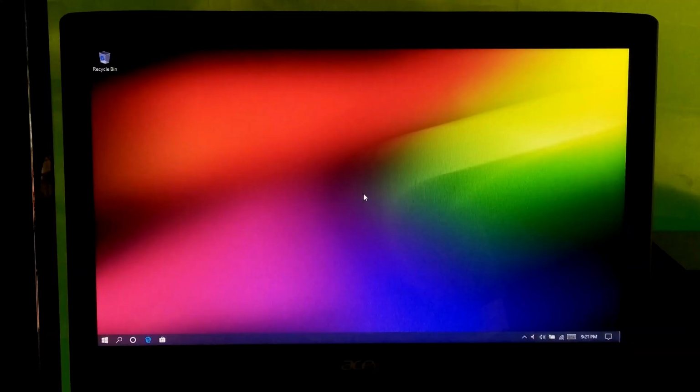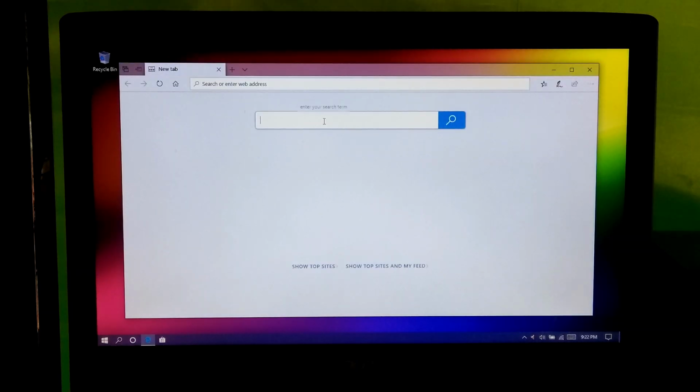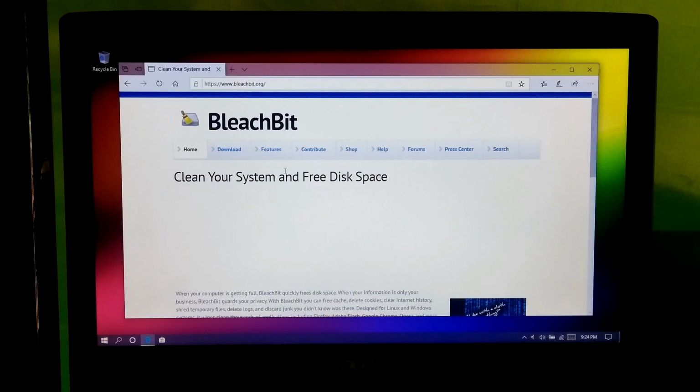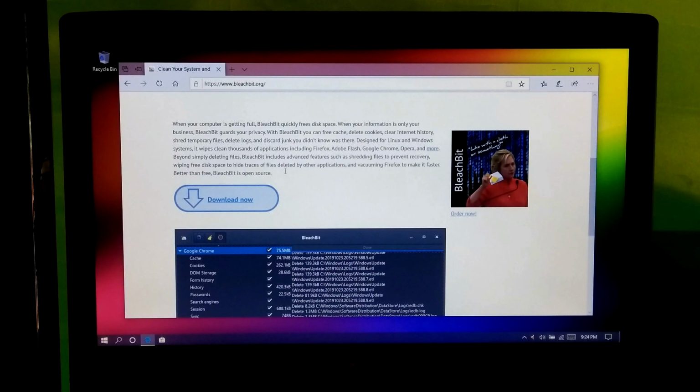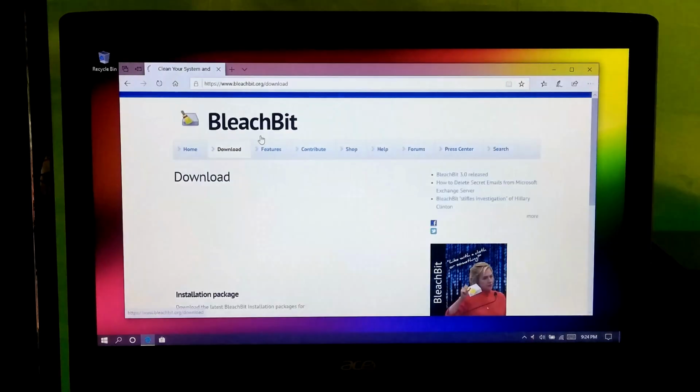So, let's get started. At first, open any internet browser and search for BleachBit. Open this first link. Now just scroll down and click on download. Before downloading, you can read more about this cleanup tool from their website.